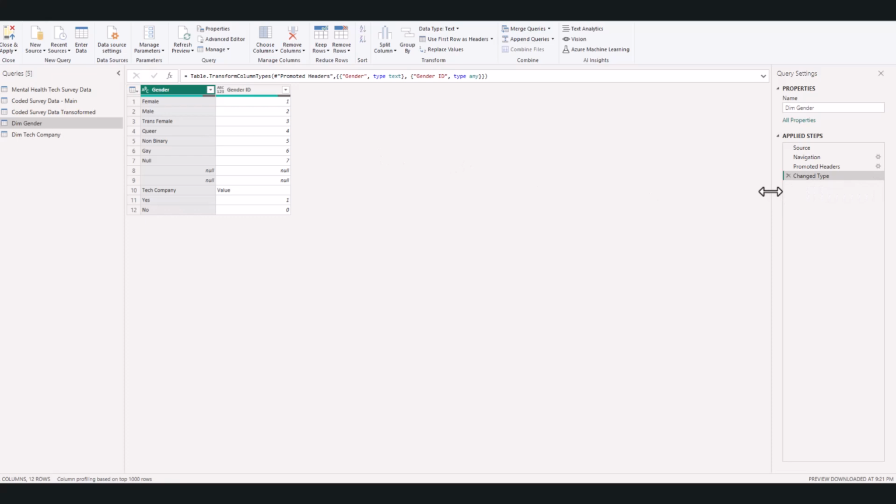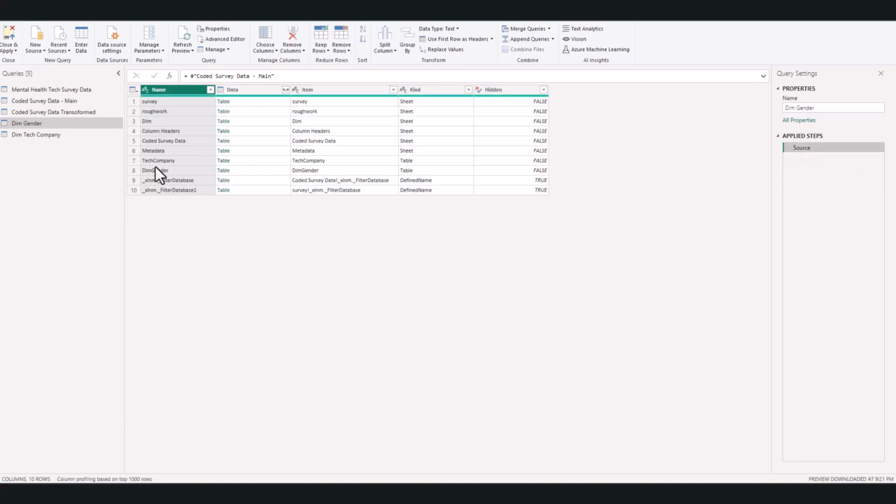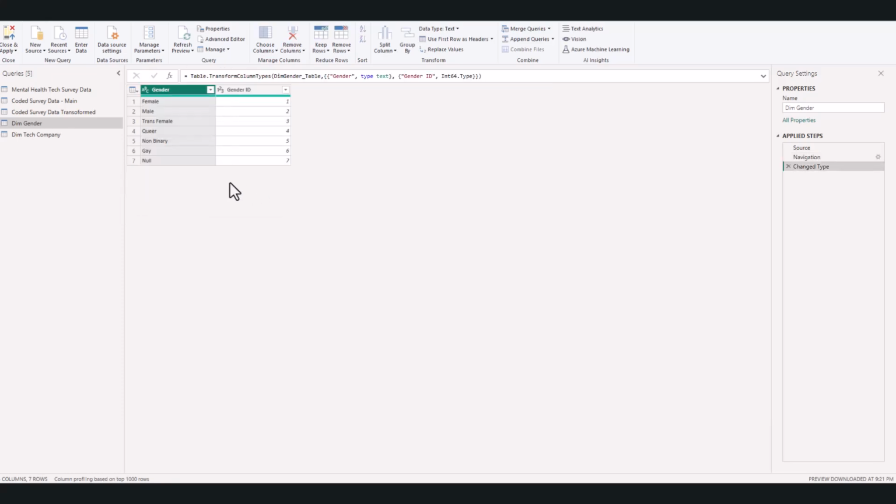Please see this one. You see the tech company and the gender here. It's showing everything. You don't want that. You just want the actual table that we named. So you see that one is here, dim gender. So you rather go with this. You click on this and it shows here nicely. Here it's taking the first part as the headers. You don't need to use first row as header here.